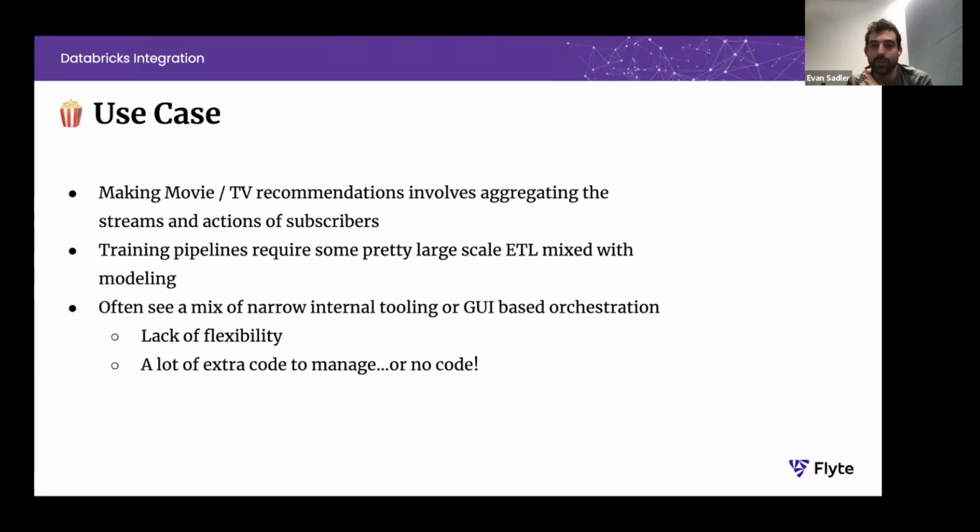So what we're doing is making movie and TV recommendations, and this involves aggregating streams of people watching shows and folks clicking on stuff, and this turns out to be a ton of data. Most of our pipelines are a mix of Spark jobs and normal Python tasks where you might have a big instance and train a model. So nothing too exciting, but there are these two architectures that we really need to have in our pipelines.